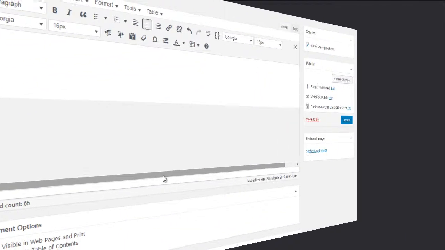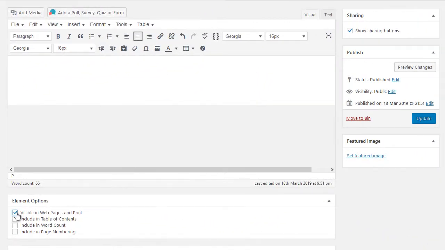Once you've set up the pagination, you need to go into each of your book elements, scroll down underneath the content, and just make sure that the elements are set for pagination, which is this page numbering section at the bottom. Just click include in page numbering, and you're done.